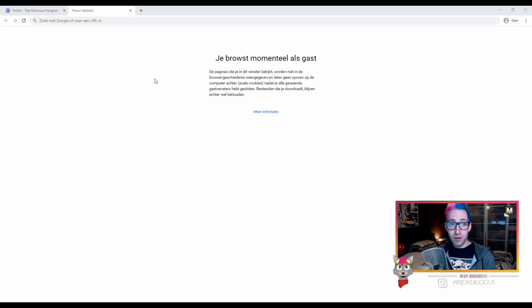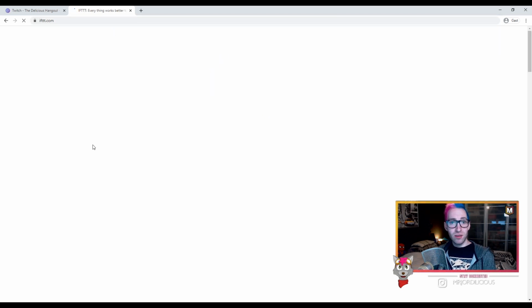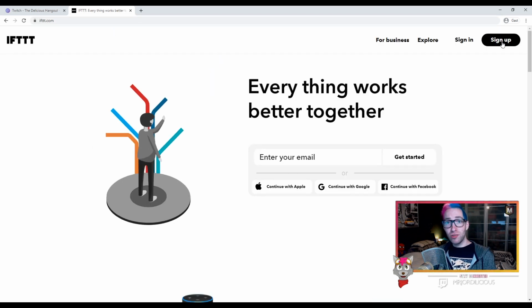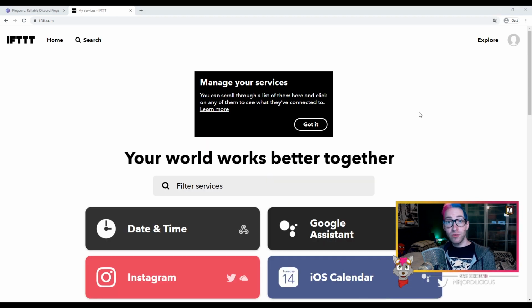Next up is Twitter. For that we're going to go to ifttt.com, which is another free service. If you haven't already, be sure to sign up for the service. It's completely free. Just continue either with your Apple ID, your Google account, your Facebook account, or of course you can just sign up with your email address as well. Now I've already signed up, so once you've done that, you will come to this screen. Yours might look slightly different depending on how many services you will eventually connect.